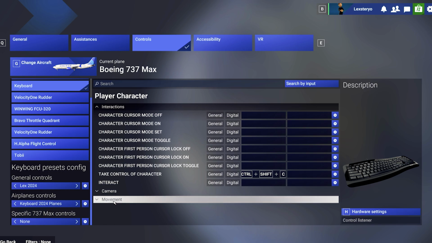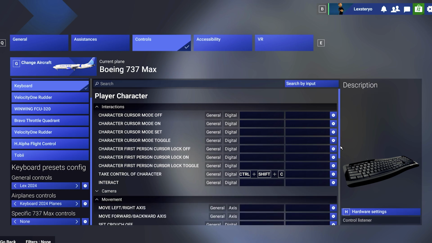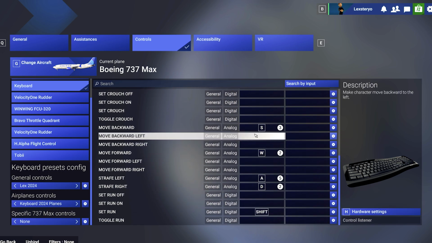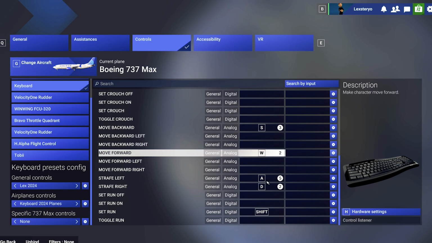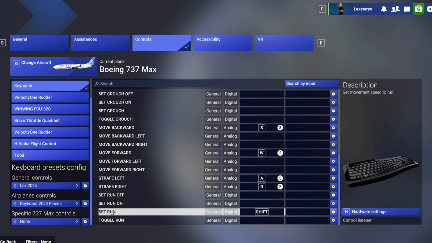Well, now you're outside, how do you move the character? Same thing. Set up a couple keybinds. So I have the standard WSAD, and then I have Shift for my running. Keep in mind, those are super important things to do as you get started with Flight Sim.